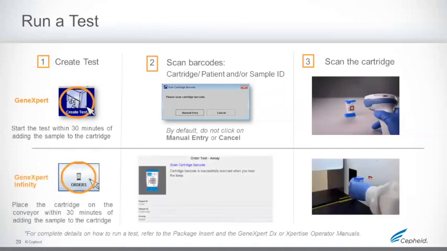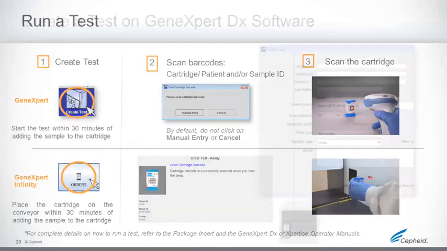For the GeneXpert Infinity system, place the cartridge on the conveyor within 30 minutes of adding the sample to the cartridge. Click on the Orders button. Scan any barcodes, including cartridge, patient, and/or sample ID. And step 3, scan the cartridge and place onto the conveyor belt.